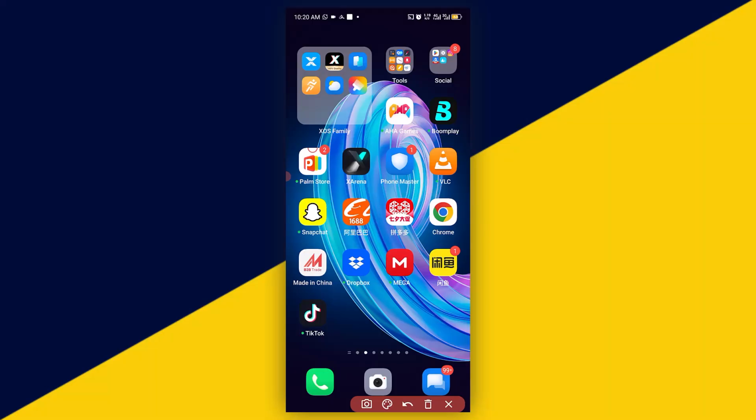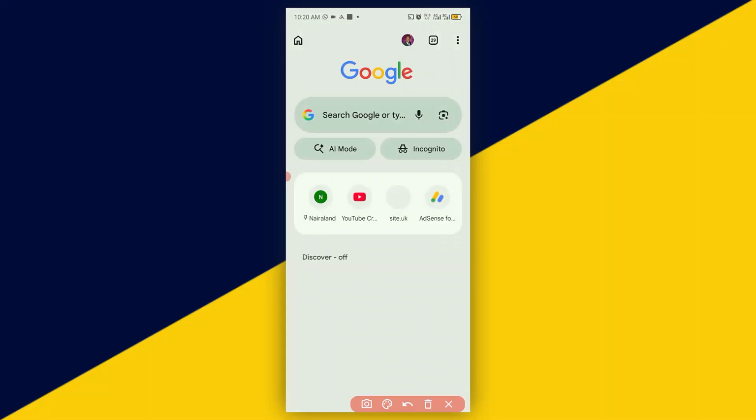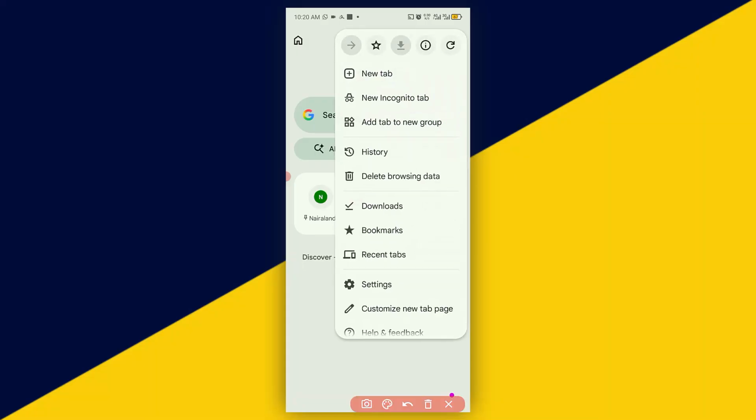The very first thing you want to do is to go ahead and open up your Chrome browser. Next, click on these three dots from the top corner. So click on that. Next, click on settings.